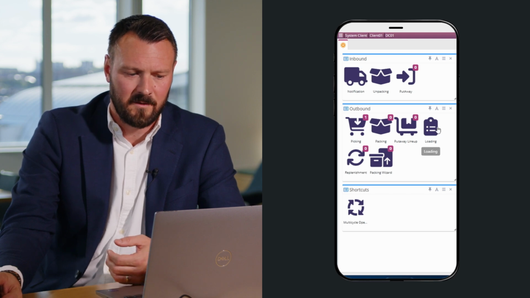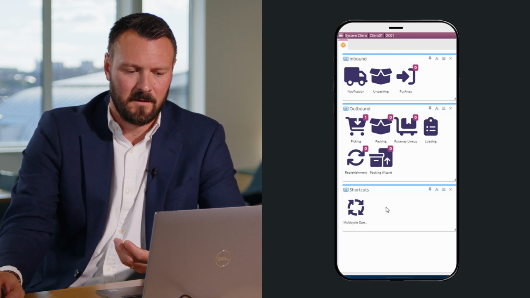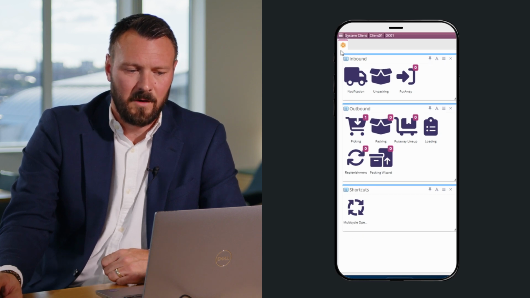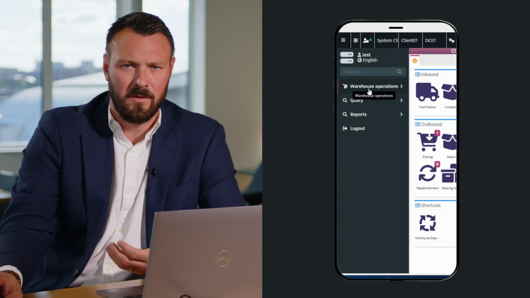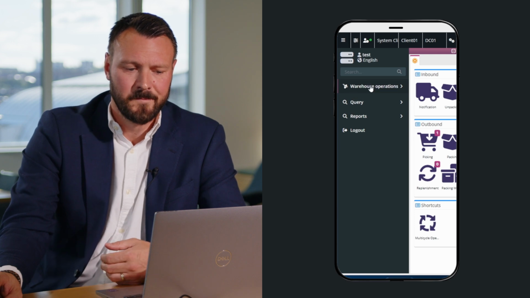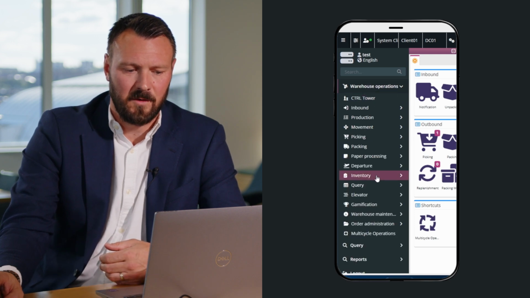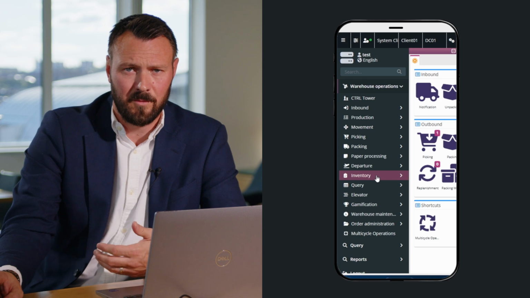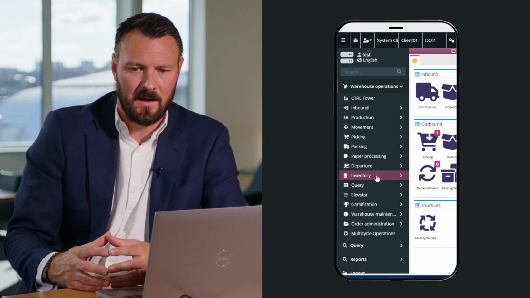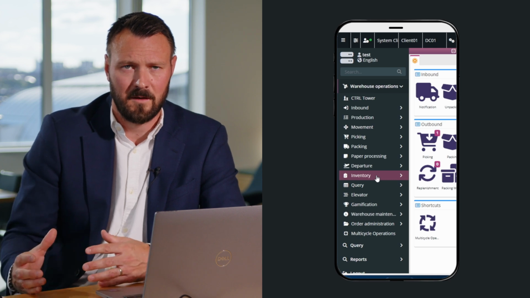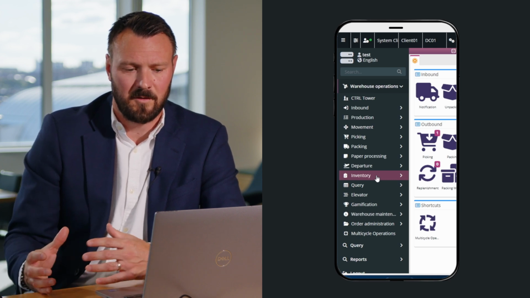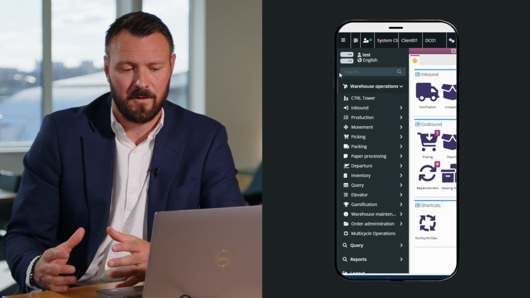So I have some inbound shortcuts, an outbound, and a third shortcut with just my multi-cycle. If I want to look at the navigation tree, I only have warehouse operations because I'm an operator now. I don't need the administration, I don't need the system administration, but I can still reach everything within the normal warehouse operation. So basically what you do is you hand out access rights to your different operators of what they're supposed to see and do in the system and create start pages and dashboards that are appropriate for the work they are going to do.